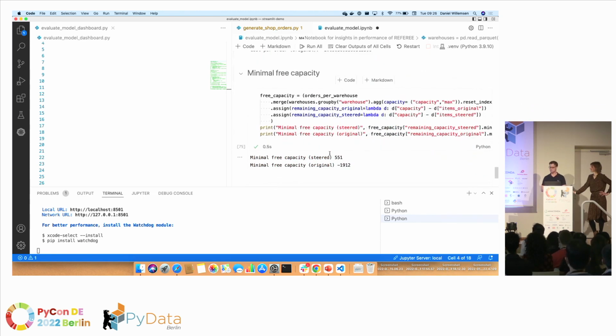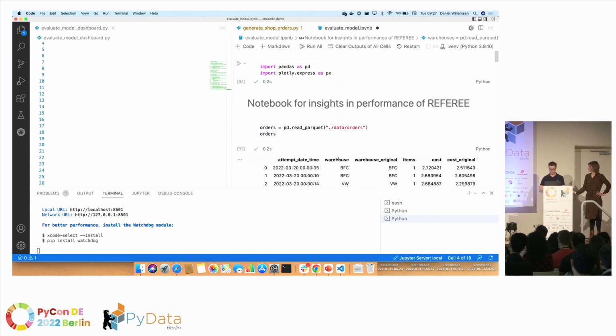But what is the effect on the free capacity? So the lowest free capacity that we have on a certain warehouse. Well, originally, we would have gone over capacity. So there was going to be a warehouse that no longer could deliver its packages. With our steering method, we now achieved 500 packages that could still be sent from that warehouse. I think that's a really nice result. So this is something that we could show in a presentation to the user. But I would really like the user to see this at any time, to just go to the dashboard and see this. So what I'm going to do right now is convert this notebook into a nice dashboard.